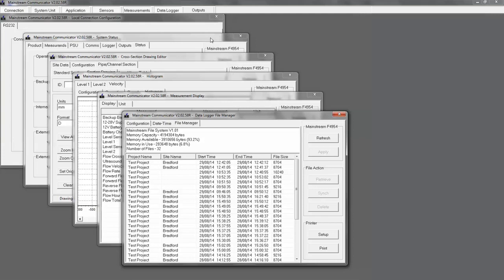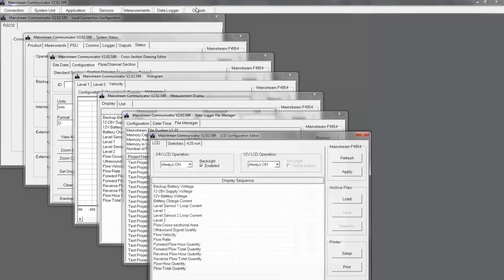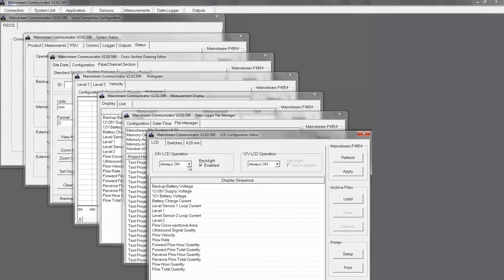From the main menu, go to Outputs. The first tab, LCD, shows a drop-down menu for 24 volts and 12 volts LCD operation, which can be manual or always on. By clicking on the display sequence bar, you may select or deselect the LCD display. Make your choice and apply.